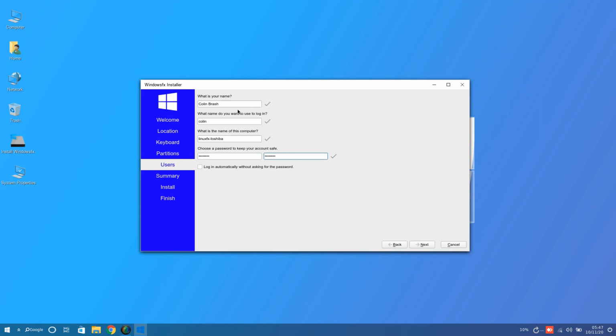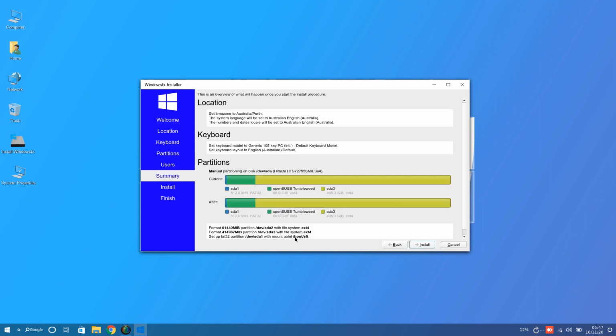Okay, that's my real name, username, computer name for the home network, and my passwords. I'm not going to log in automatically. And pretty much that's what it's going to do here.